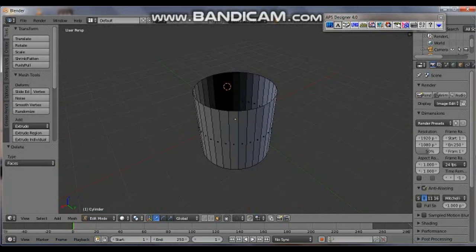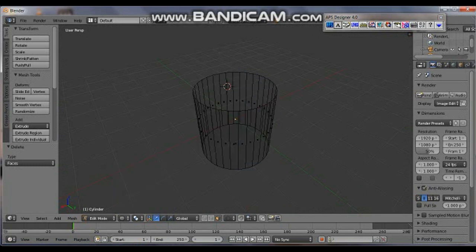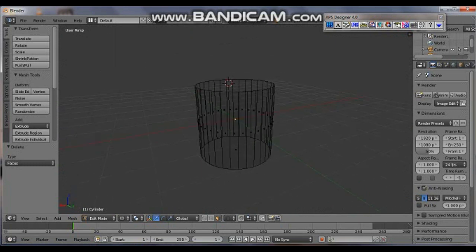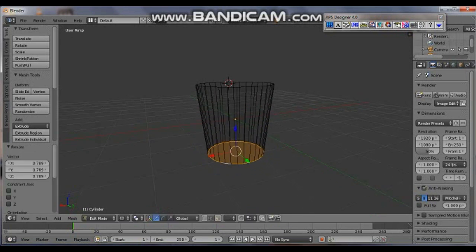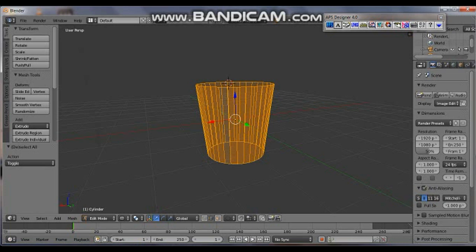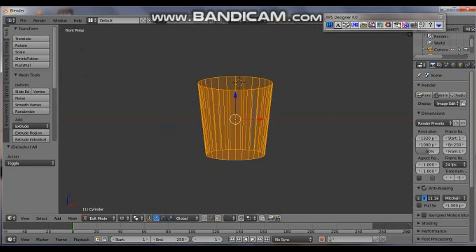Now switch to wireframe mode, then hold the Alt key and select any edge down here. First select the edges button, then select any edge here, then scale it down. Then press A once or twice until everything is deselected. Then select all, then press 1 on the numpad. Then drag it up.